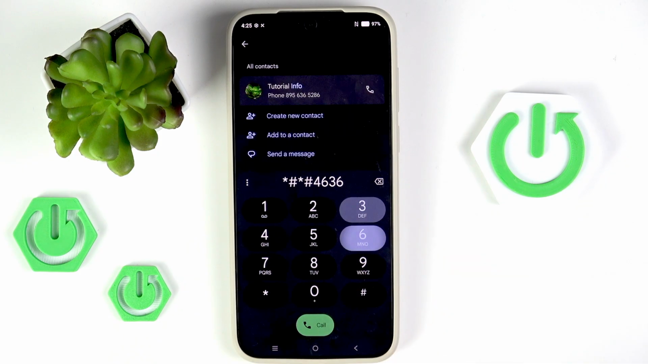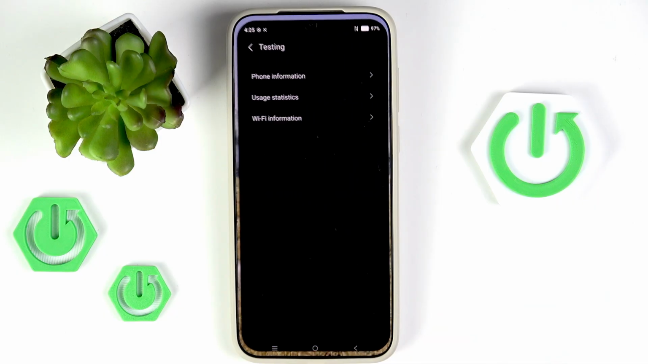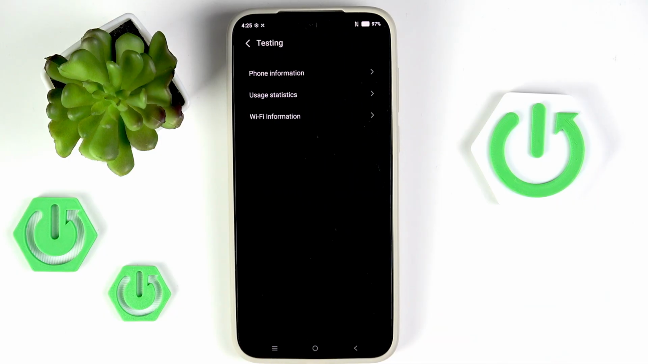And another code that you can use here is *#*#4636#*#*. And here we've got the testing mode, in which you can check phone information, user statistics, and Wi-Fi details.